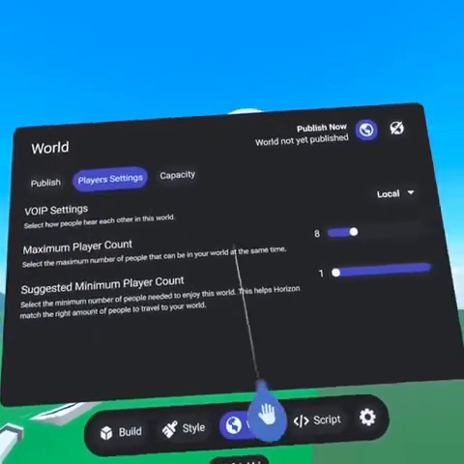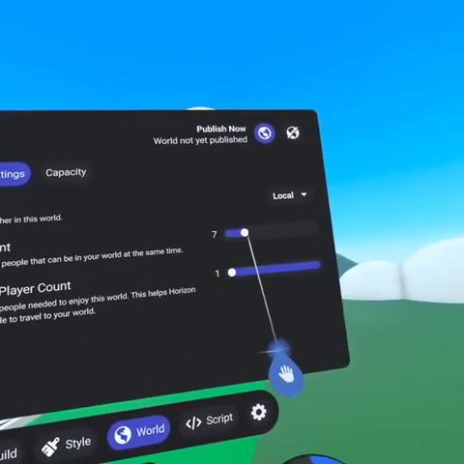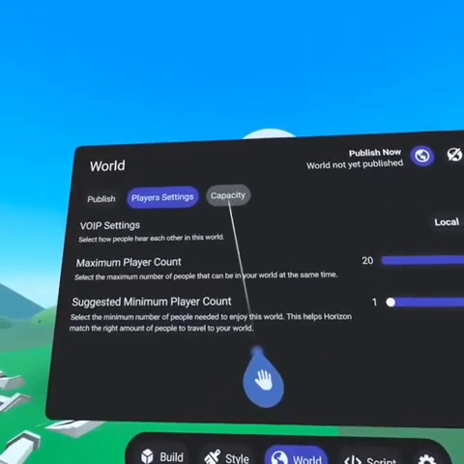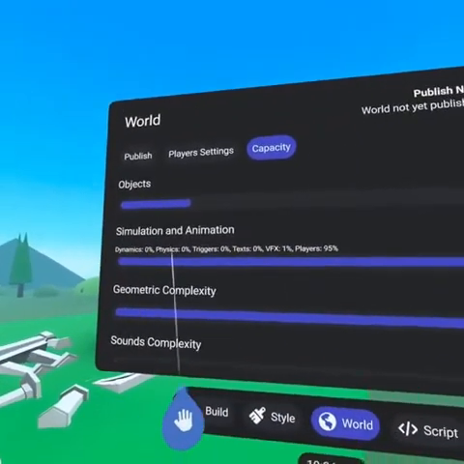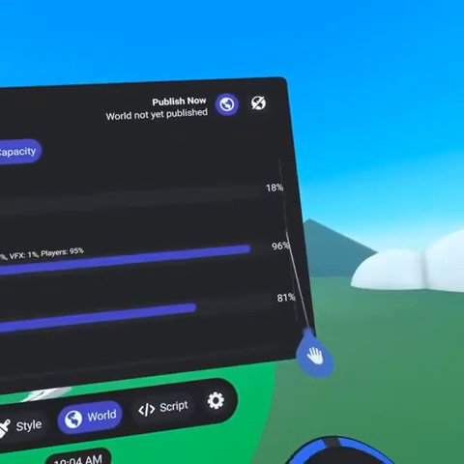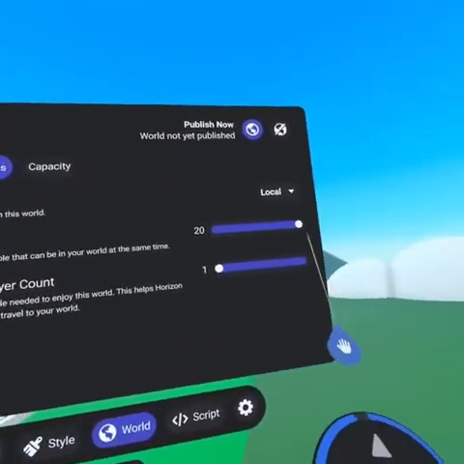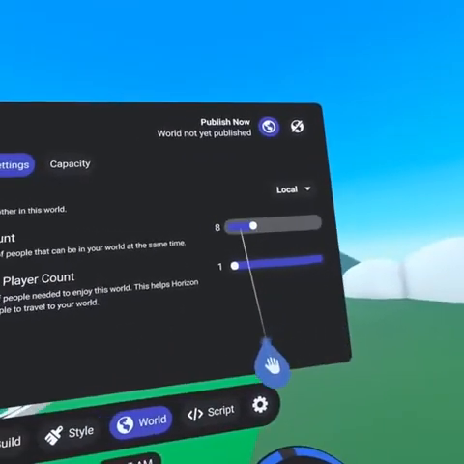Let's head over to player settings, and you will be able to change the maximum number of allowed players in your world from anywhere between 4 and 20. You might instinctively think it's best to go all the way up to 20, but if we go back to the Capacity tab, you will see that players now take up 95% of your simulation and animation. This is a careful balancing act, but as a good rule of thumb, setting your world to 8 to 12 players is a great way to get started.